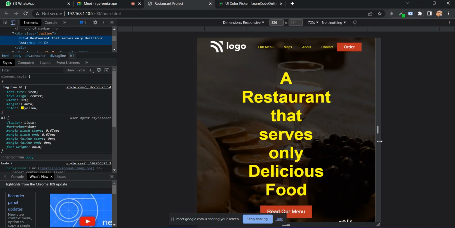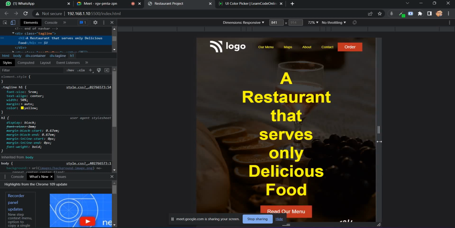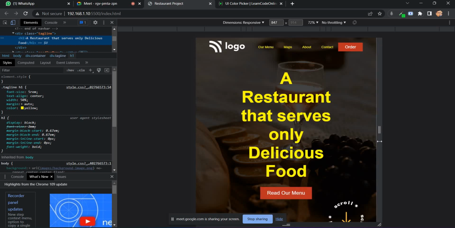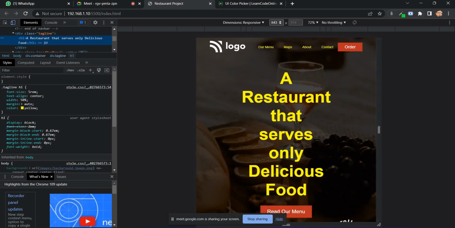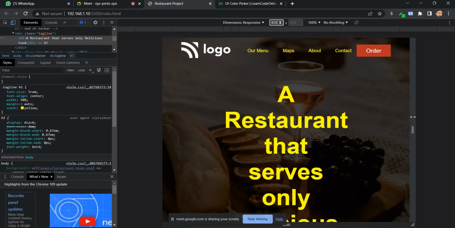No, no, no. Now you can change to here. Yeah, it's perfect. I think 845. Control 8 4 5. Till here it's looking nice, but after that it's looking bad. So 845 is the boundary.